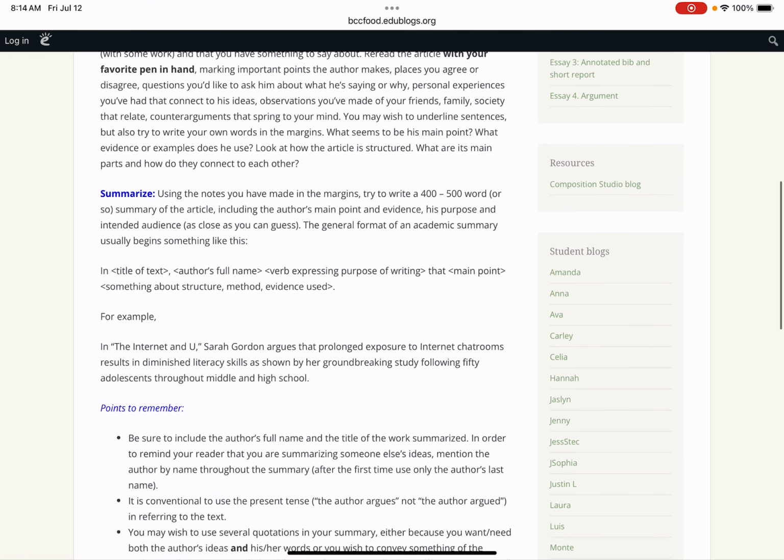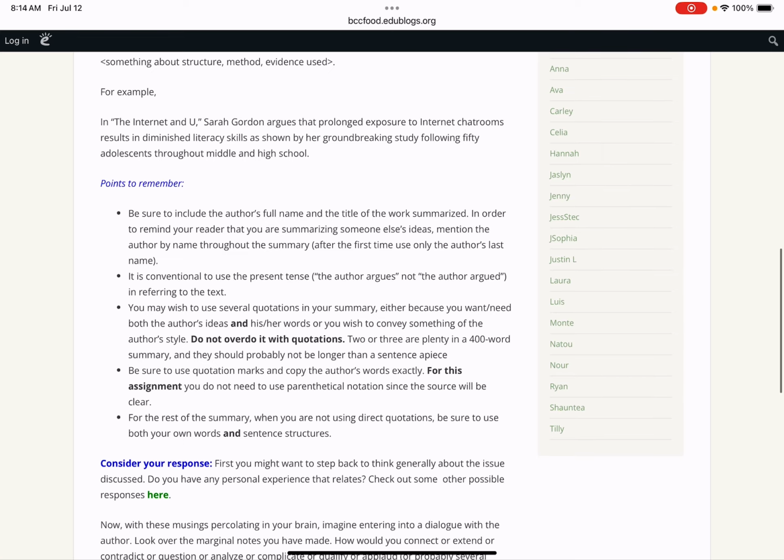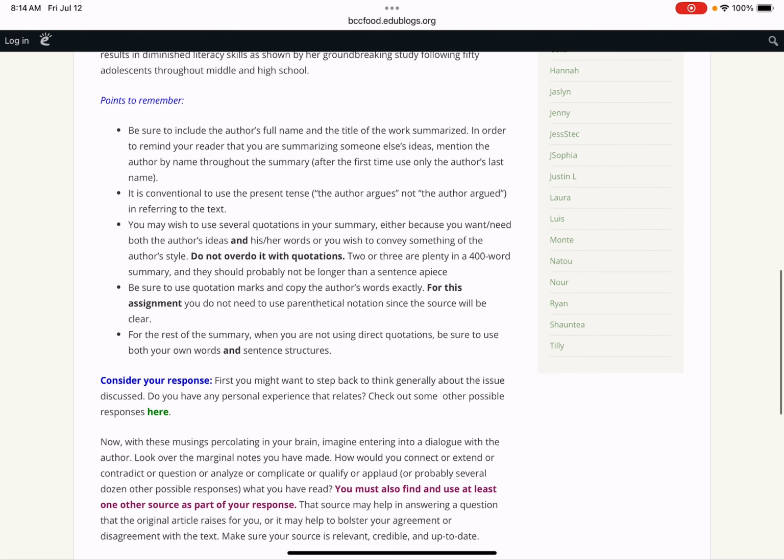Okay, so there's information here about how to start the summary. Include the title of what you're summarizing and the author's full name. This template here, "In the internet, Sarah Gordon argues," etc., gives you an example of the sort of thing you might use for the beginning of your summary. And then there's some basic information about summary that repeats some of the information that I gave last week, I believe.